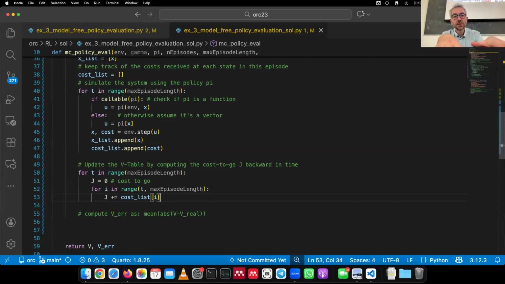So if we do that, then we are just computing the total cost, but we are not discounting it. So we need to add the discount factor. And the discount factor is going to be gamma to the power of what? T, I think. I plus T. Okay, you've tried a bunch of them. Now let's try to reason.